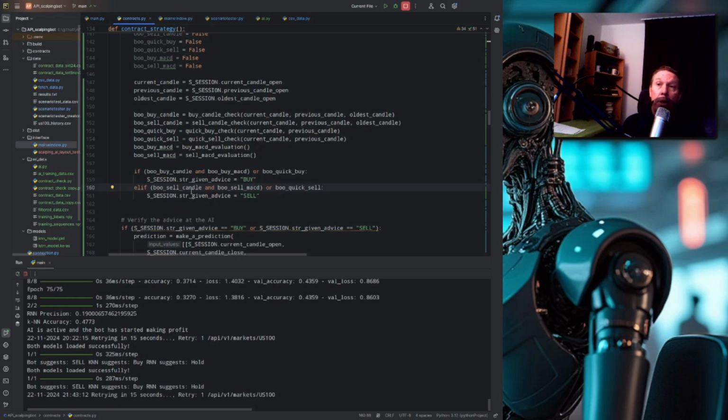And the same is on the sell side. If the boolean sell candle is true and the boolean sell MACD is true, then there will be a sell. Or the boolean quick sell is true, and then there will be a sell. This is much clearer in what should and should not be done.